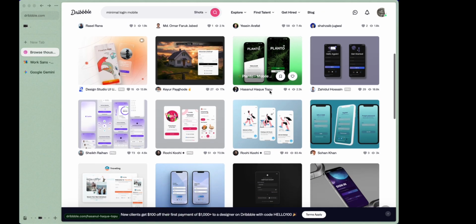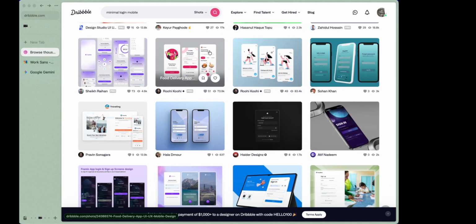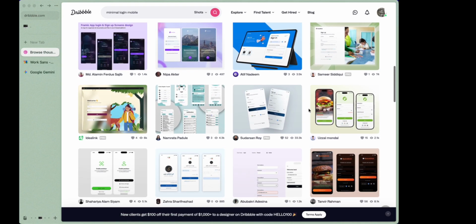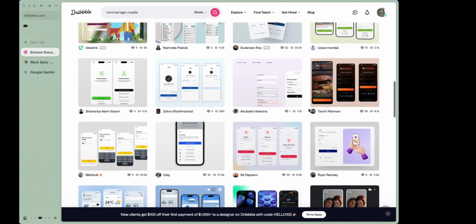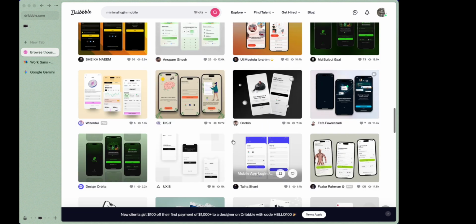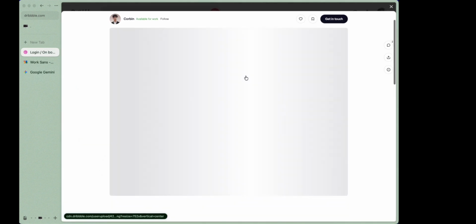Let me see what else we have here. This looks interesting as well. This is sort of like the onboarding thing, but I think these all have a lot going on that I'm not really into. Okay, I think this one is good.